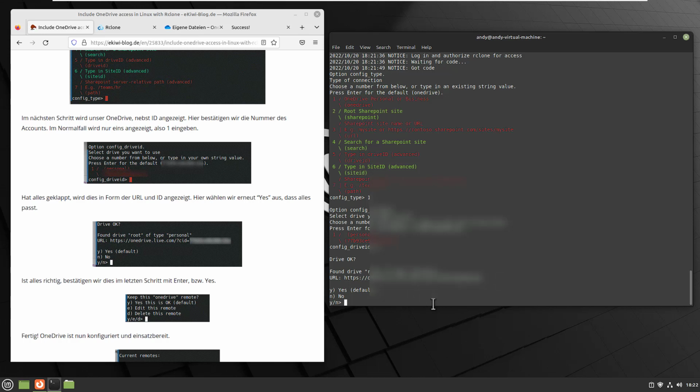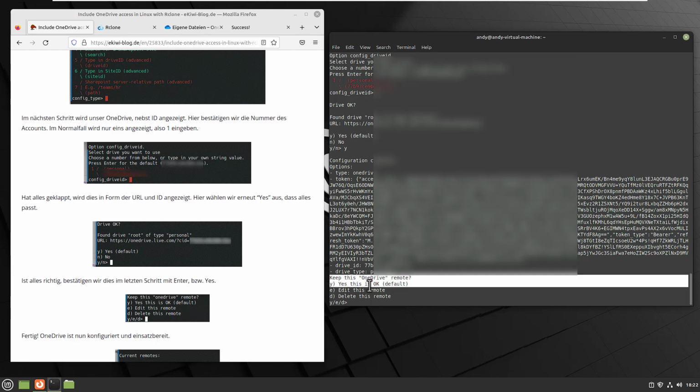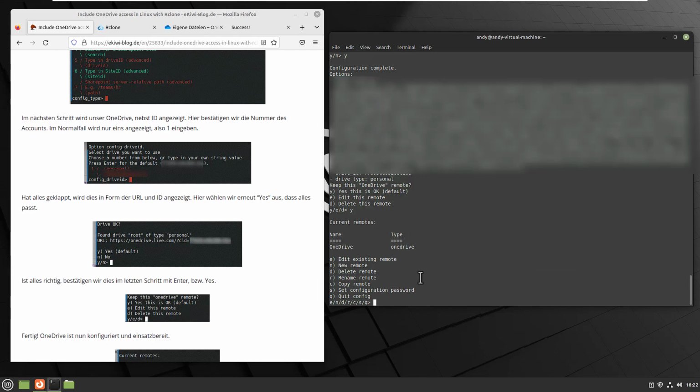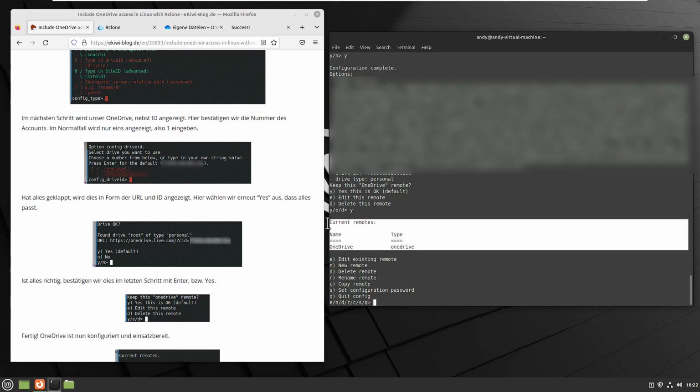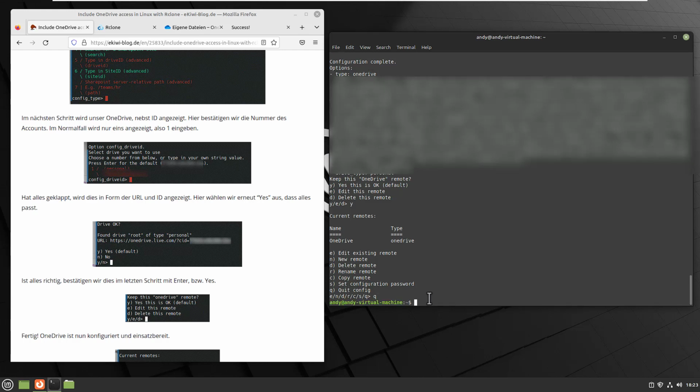So everything is now set up and we have to select yes here. And in the last step, we have to select yes again, that everything is okay. And we want to keep our settings here. So yes again. And well, basically that's it. As you can see now, we have these current remotes available: OneDrive of type OneDrive, and OneDrive is a name we have entered, and OneDrive, well, that's our type. We can hit Q for quit, and we are back on our command line.